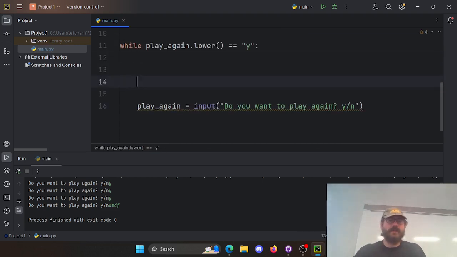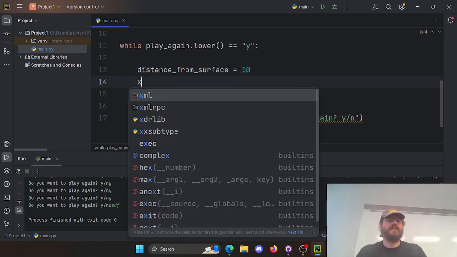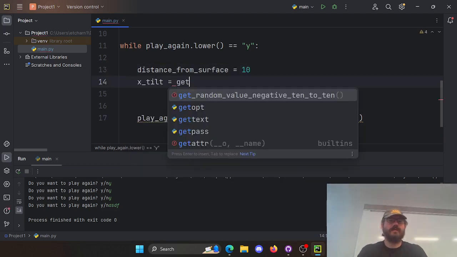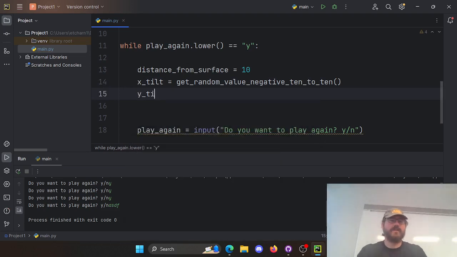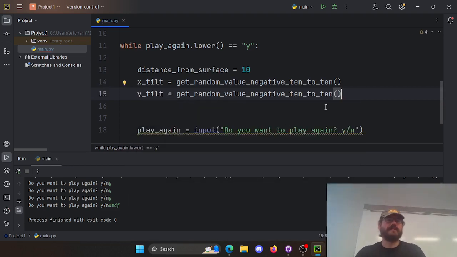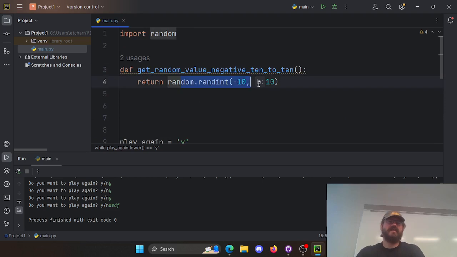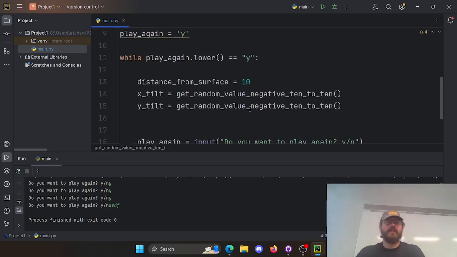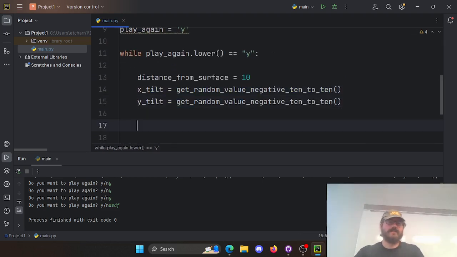So inside of my loop here, I'm going to have my distance from surface start at 10, and I'll have an x tilt equal to get random value, negative 10 to 10, and a y tilt is a get random value, negative 10 to 10. Sure, so I put a name to what's happening. Even if this was just a one-liner, and not super hard, that's okay. We put a name to what's happening, right?